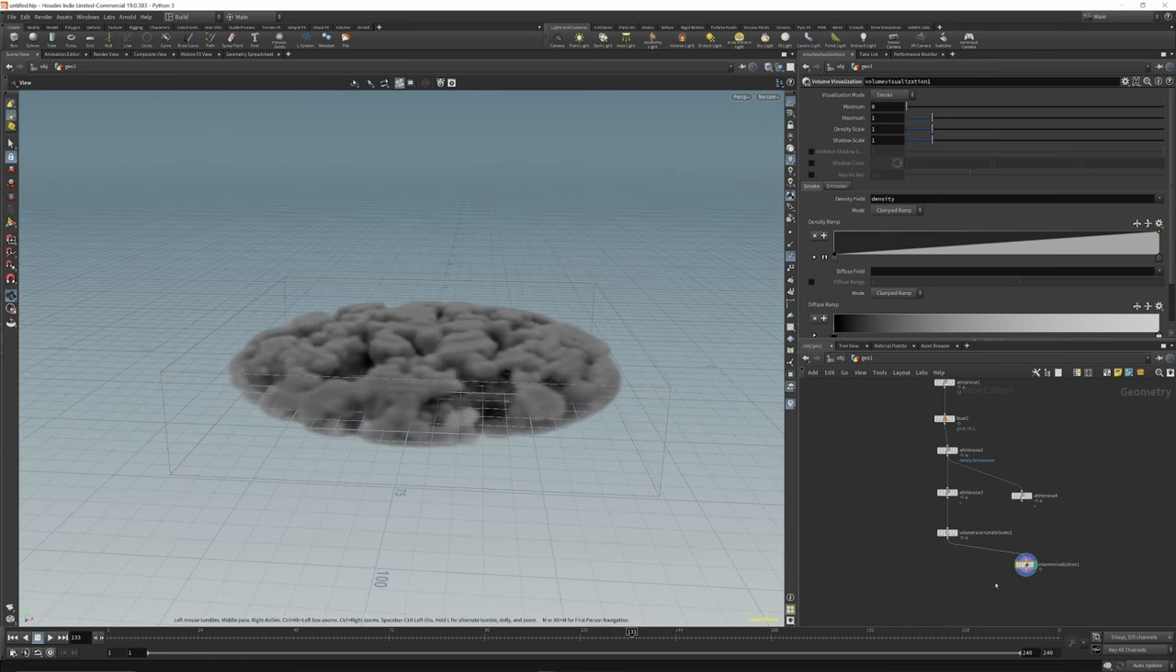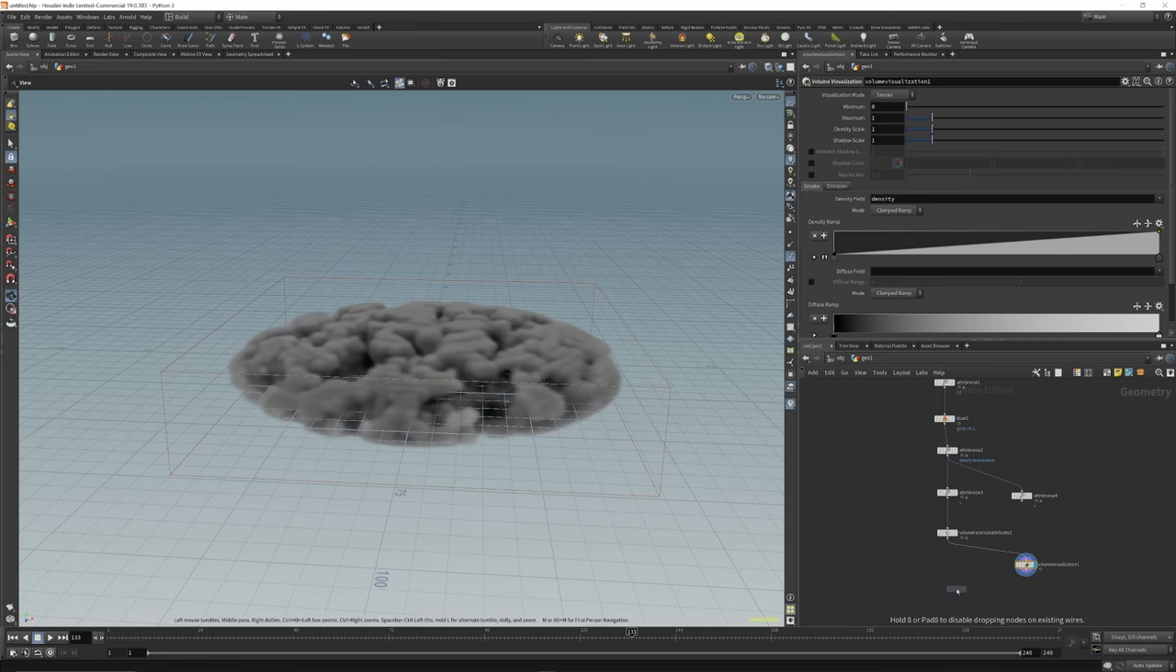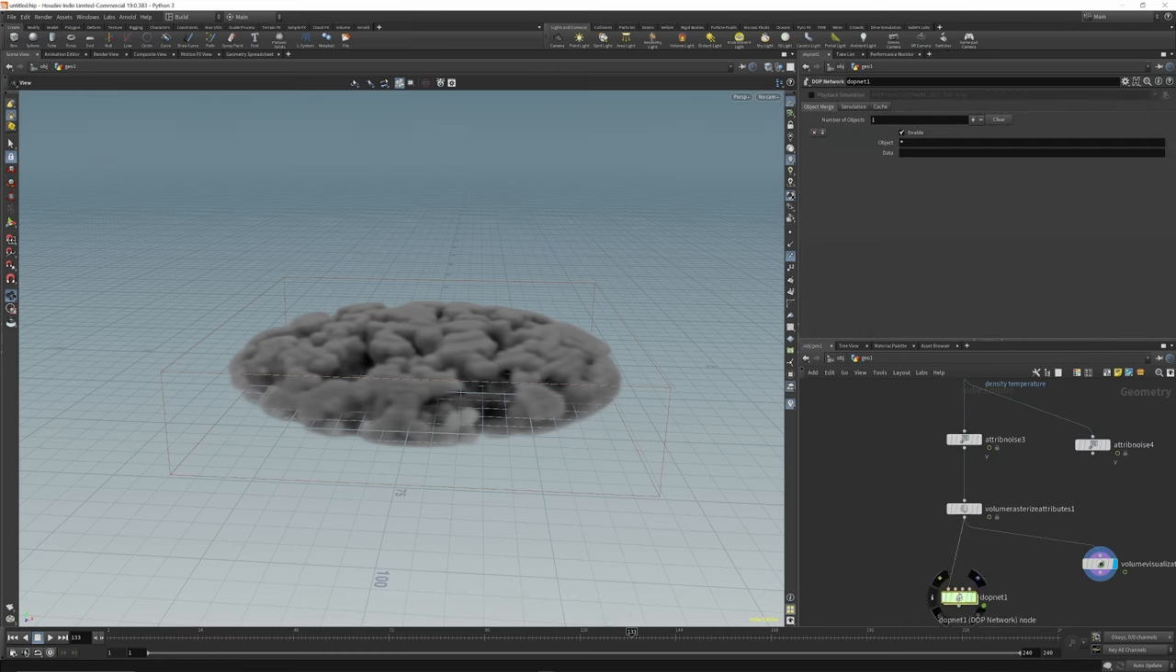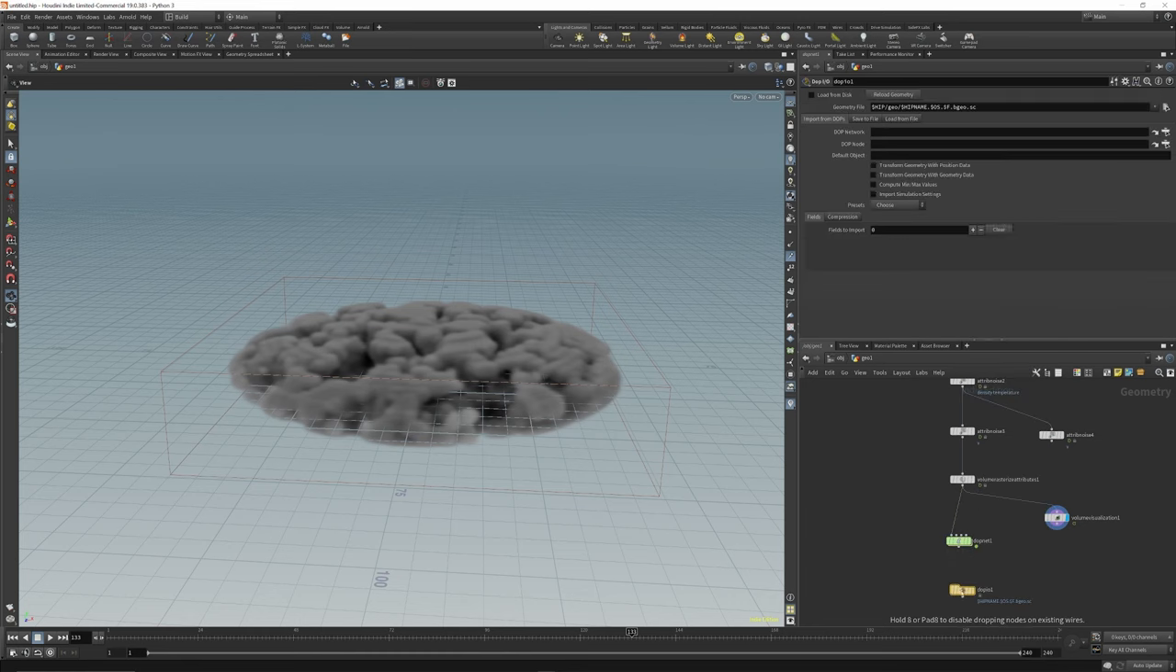Cool. So from there, we're going to feed that into our DOP network. So we're going to put down a DOP net. And we're going to read into the first context geometry. And we're going to want to import this data once we've set up in DOPS. So we're going to put down a DOP IO. We're going to read in this DOP network.